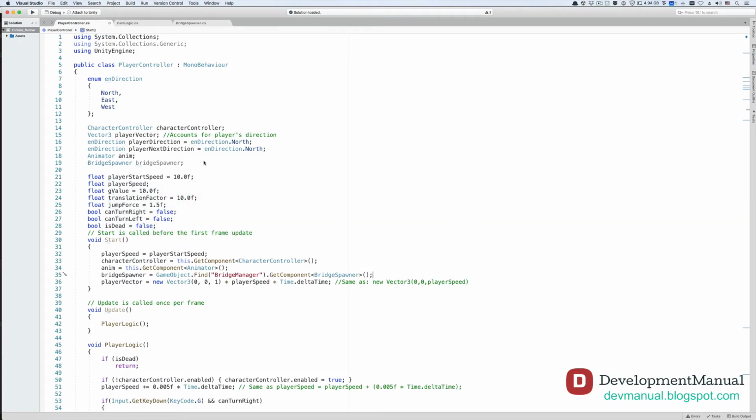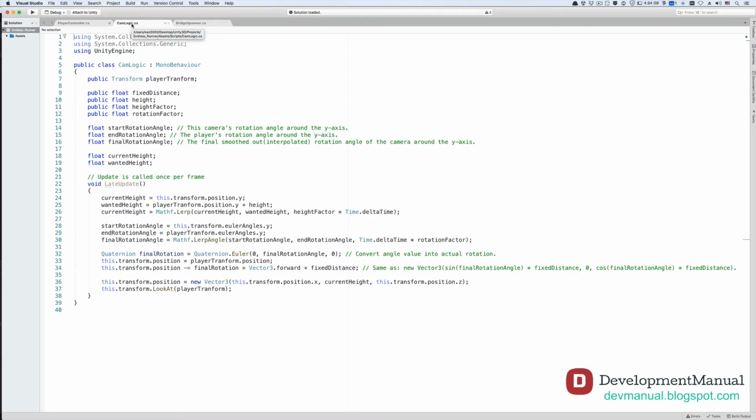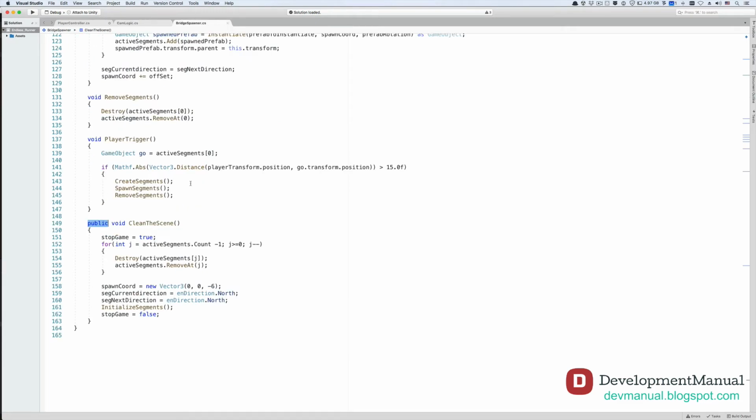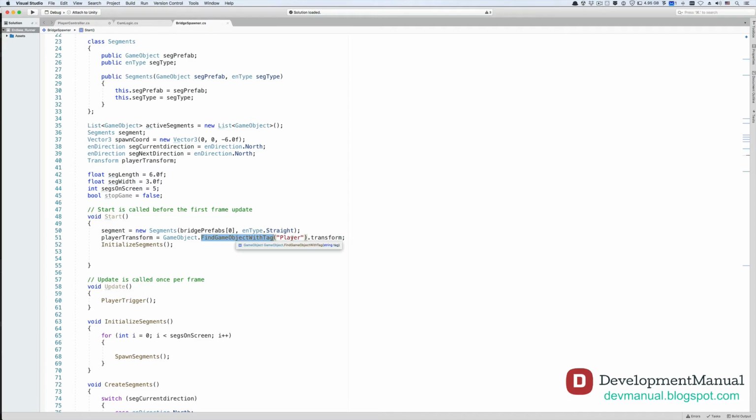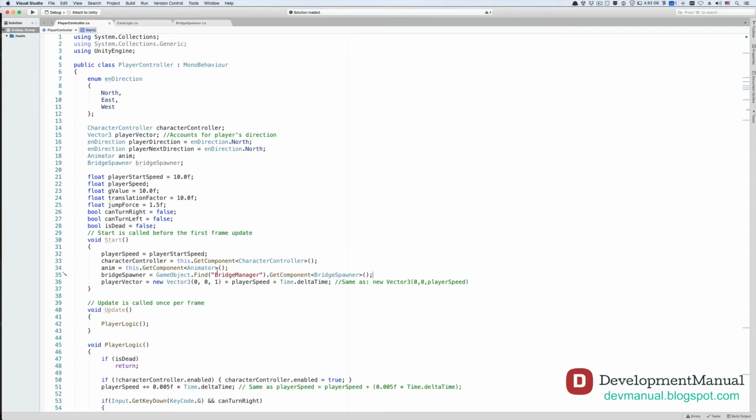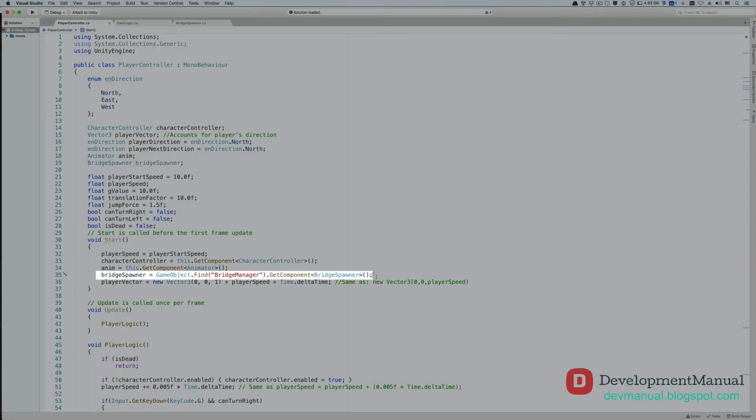We saw the first way in the CamLogic script where we were able to access the transform component of the player's game object from the CamLogic script, which is attached to the main camera game object, by declaring a public transform variable and then dragging the player's transform onto it in the editor. In the second way, we use the player tag to access the values of his transform component from the bridge spawner script, which is attached to the bridge manager game object. The third way is the one we've just seen in the player controller script, which is to look for the game object of interest using its name and then get the component that we want from it.